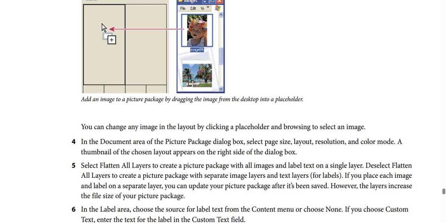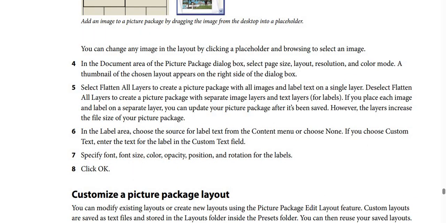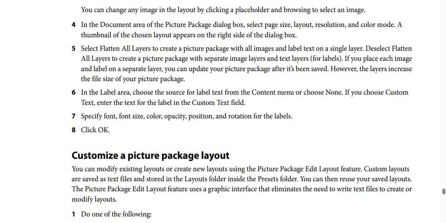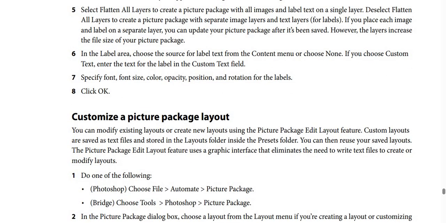And by the way, if you place each image and label on a separate layer, you can also update your picture package after it's been saved. However, the layers increase the file size of your picture package, by the way. Step number 6. In the label area, you should choose the source for label text from the Content menu or choose None. And if you choose Custom Text, you should enter the text for the label in the Custom Text field, by the way. Step number 7. You should specify font and font size and color and opacity and position and rotation for the labels. And finally, step number 8, click OK to execute.